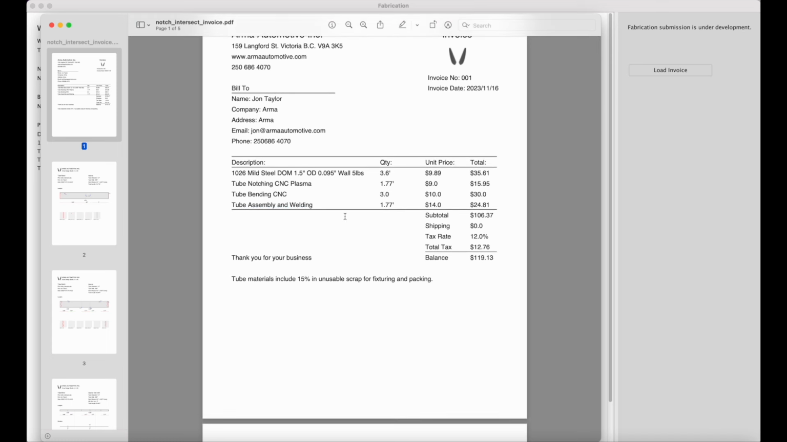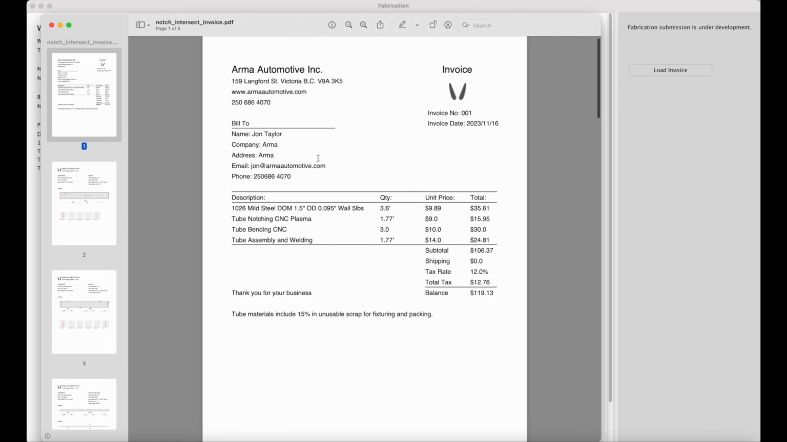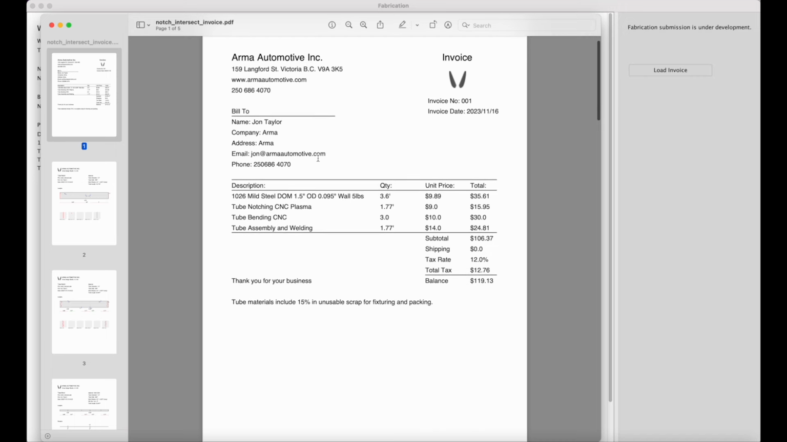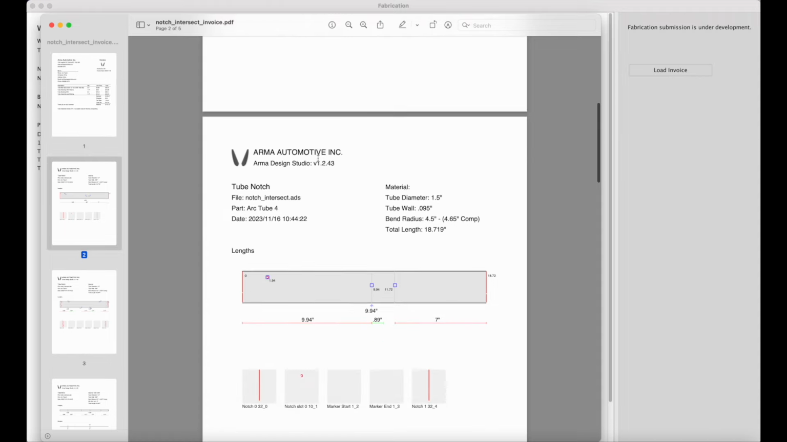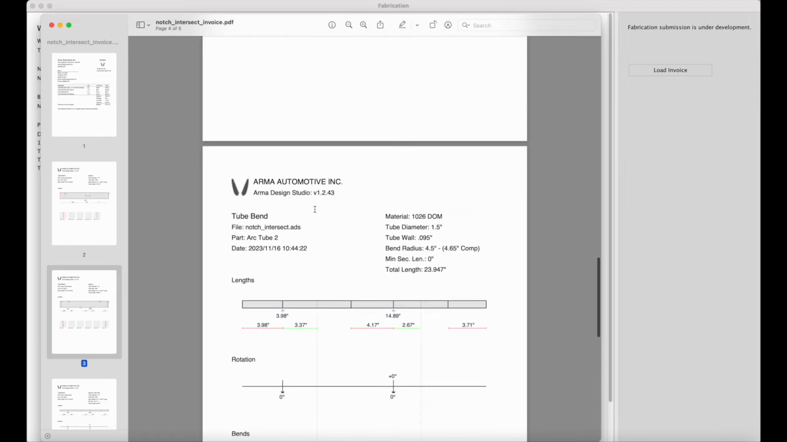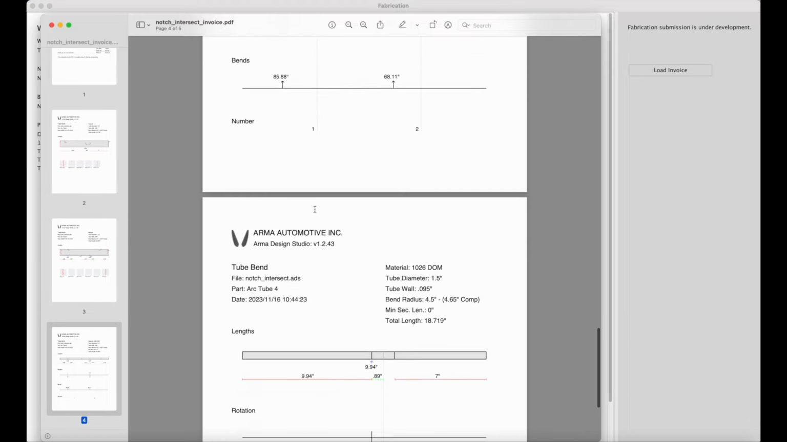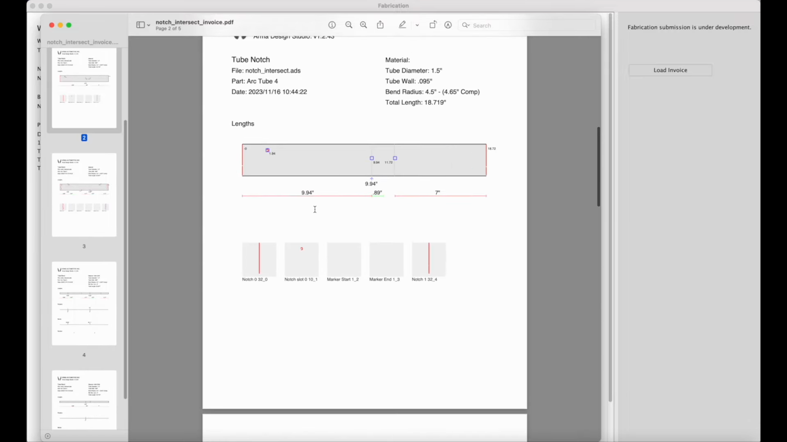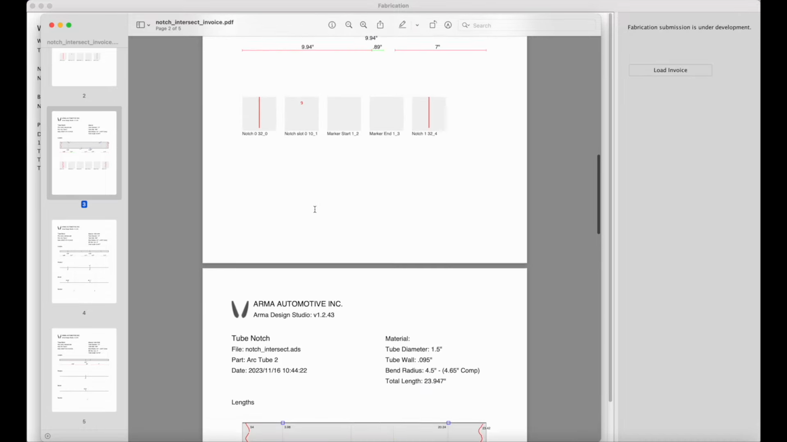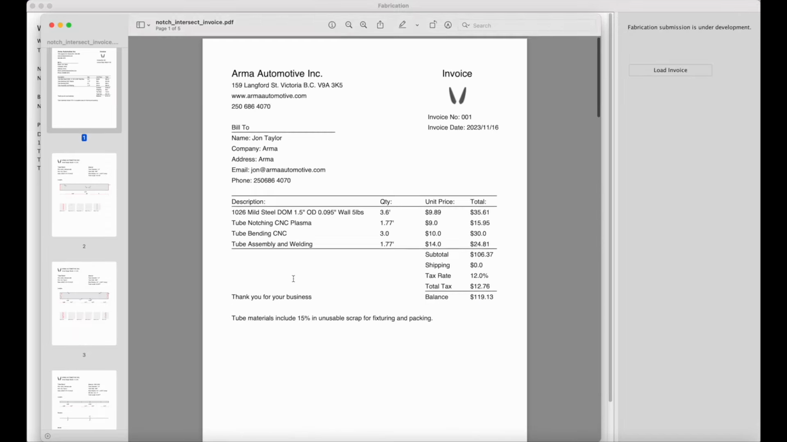We can manufacture these projects, or if you're building projects, you can also estimate what you can charge your customers when you're building. This also includes documents for the notching, the materials, the lengths, the bending, and the specifications. So you can pass this along to customers and verify that the project is what they expect.